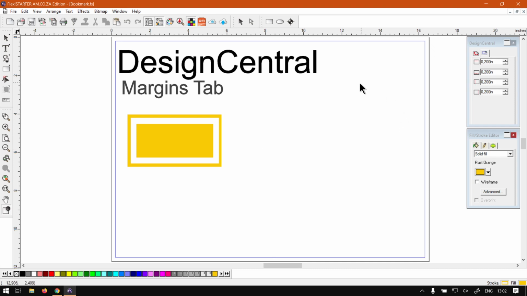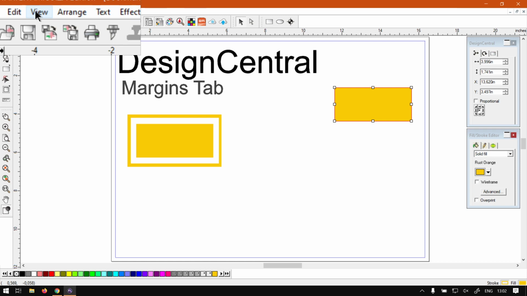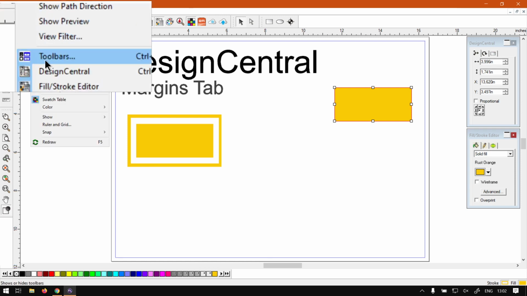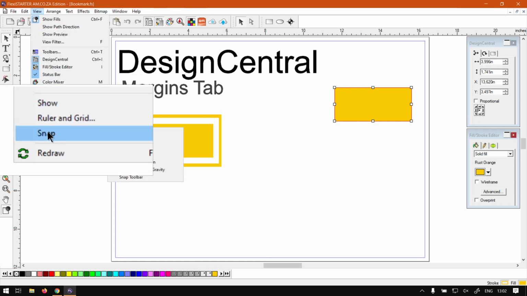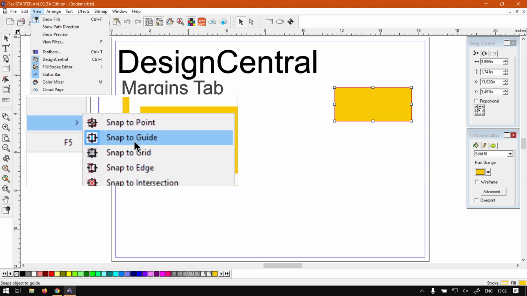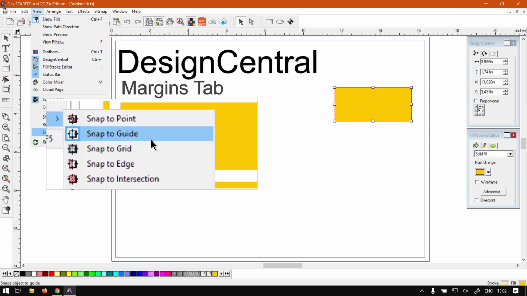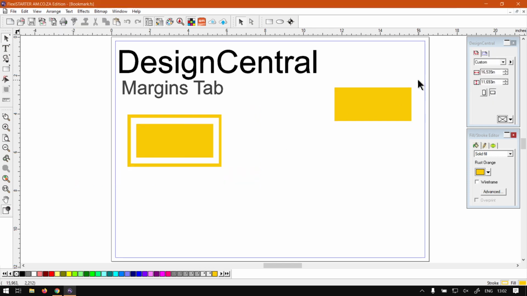The nice thing about the margins as well is you can make objects snap to it, so it doesn't easily go past. So if I just grab this rectangle and make a copy of it. But in order for this to work, unfortunately, you have to go to View. By default, I think it should be on, but otherwise I'll quickly show you. We go to View, and we navigate until we find Snap. Then we want to make sure Snap to Guide is selected. At the moment mine is.